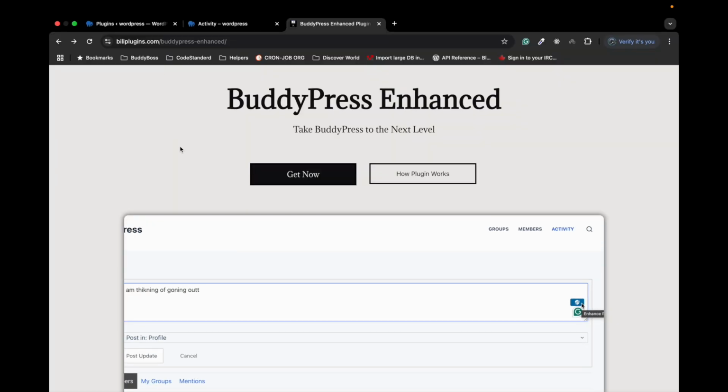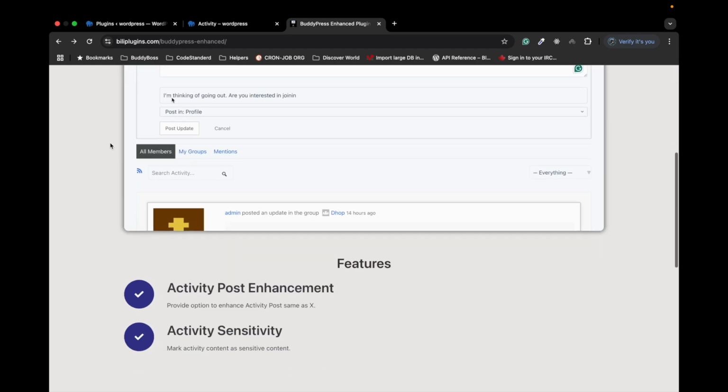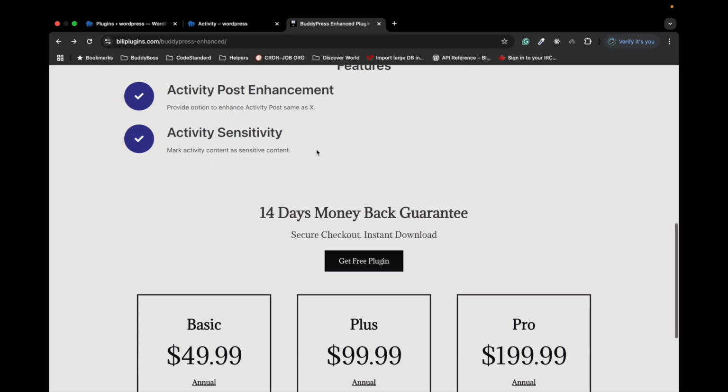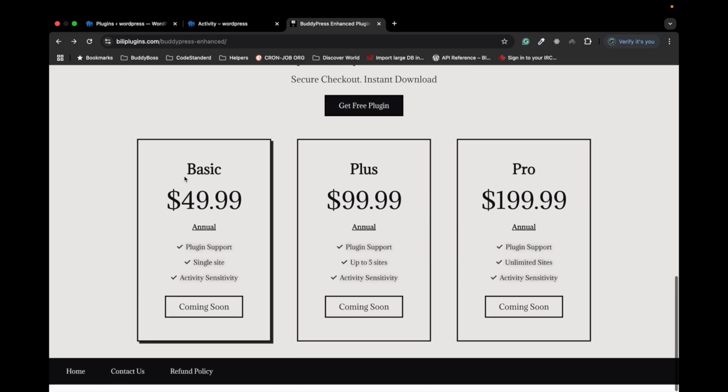Hi there, in this video we are going to talk about a new update for the BuddyPress Enhanced plugin. I have added a new pro feature called activity sensitivity, where we can mark activity content as sensitive content so that it will display blurred content and the user has to approve to see the content before watching it. So let's see how it works.